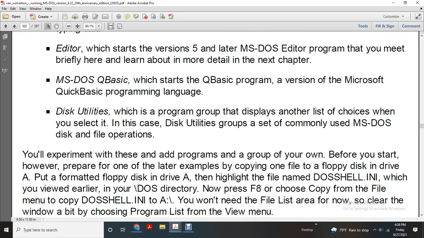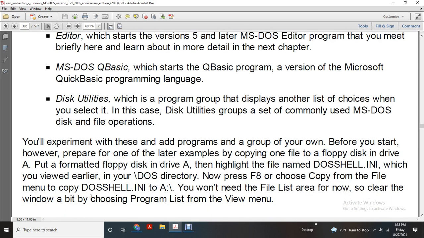Disk Utilities, which is a group that displays another list of choices that you can select. In this case, Disk Utilities is a group of a set of commonly used MS-DOS disk and file operations. Your equipment may have more added to the group of your own, but you start out with a prepared one. For a later example, you will copy one file to a floppy disk in drive A.